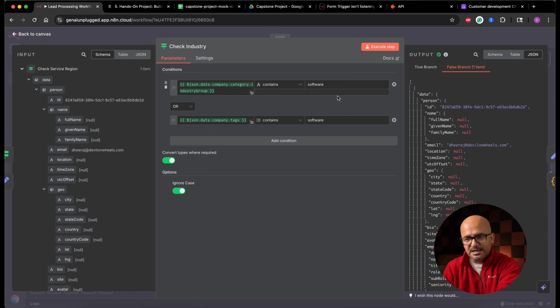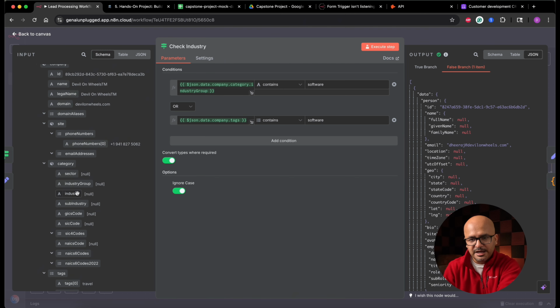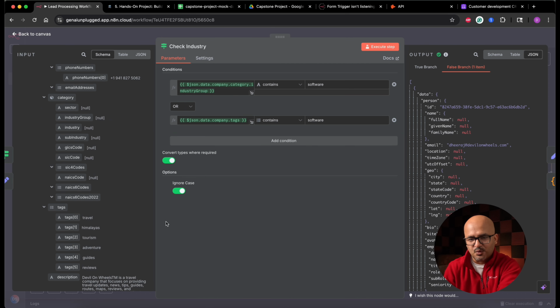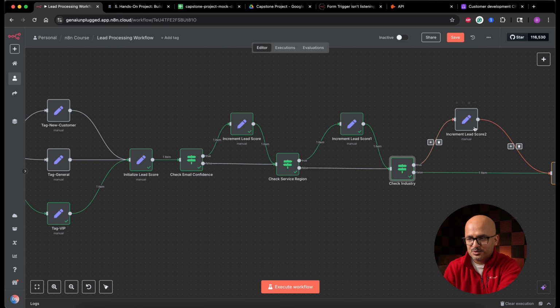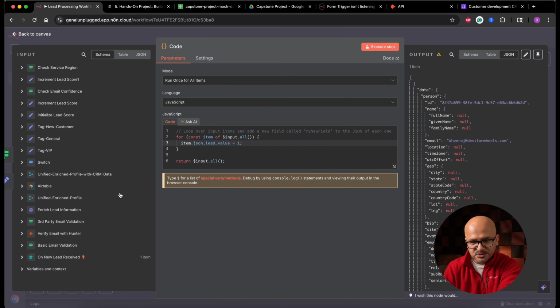Then it checked for industry. In the industry, if we look at the data, like data.company.category.industryGroup, let's close this person tab. So in the company tab, if we look at company.category, the category is there, industry group is coming as null. And if we look at the tags, there are no tags that refer to software. All these tags have a value in them, which is more like an array. That's why I've used array over here. So you can see that software is not coming over here. So that means this condition is false, and the lead score is not going to increase over here. So in the code node, we are going to get an input of lead score as 2.